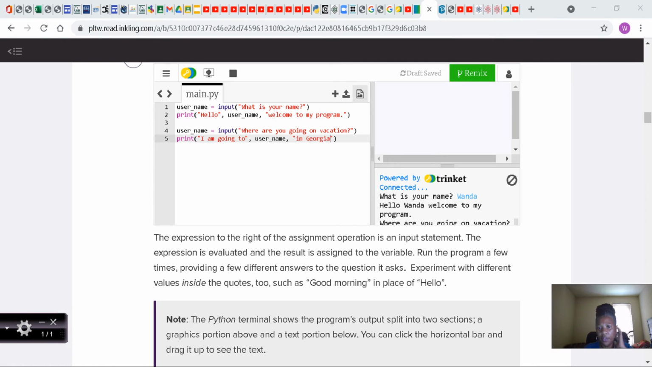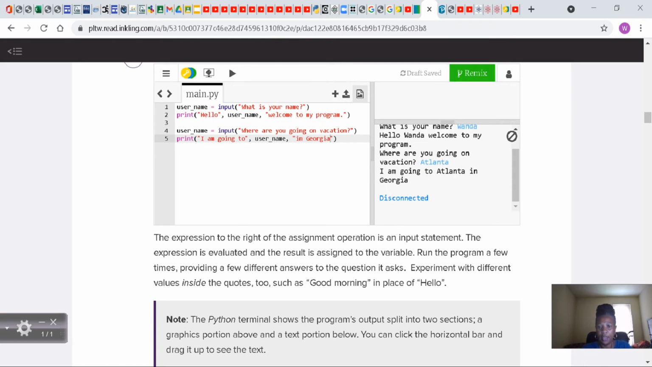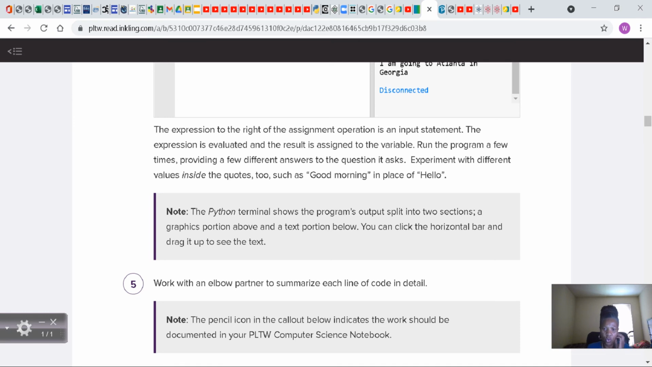Okay, so here's the result of that. It says username input, what is your name? My name is Wanda. And then it says, hello Wanda, welcome to my program. And it says, where are you going on vacation? And so something I didn't do right, because it should have said also, oh, I need to say Atlanta. You have to respond to this, right? So when you say Atlanta, it says, I am going to Atlanta in Georgia. So that's how that works. So you get the gist of that. And again, you can just continue to add multiple lines of code to this as often as you want.